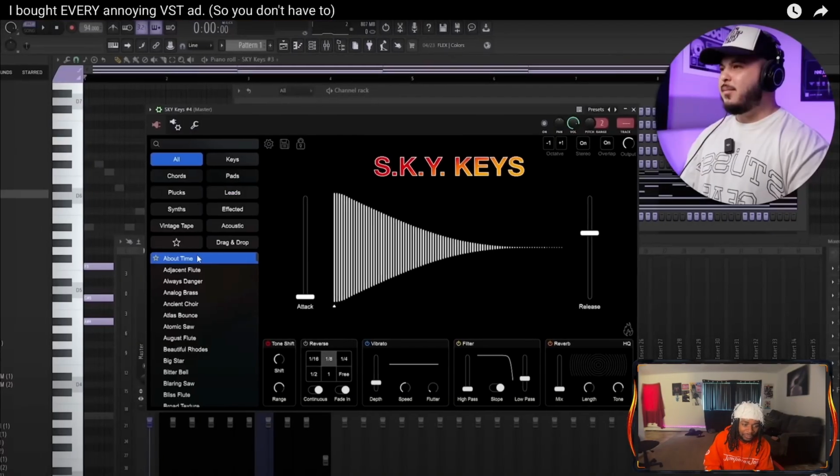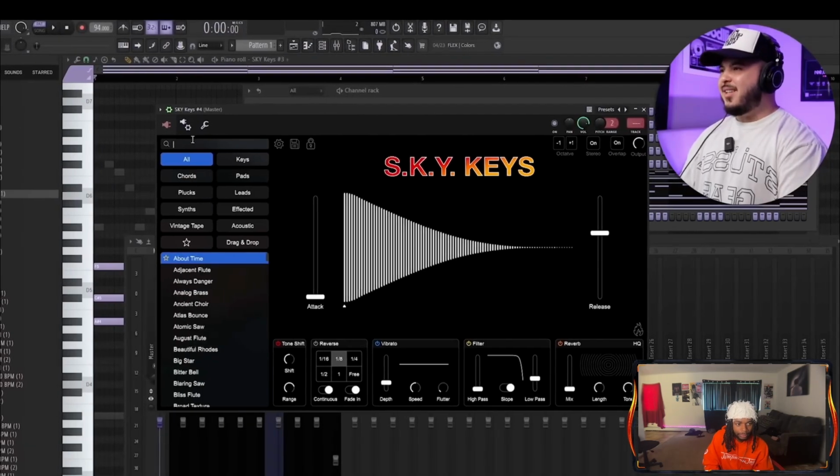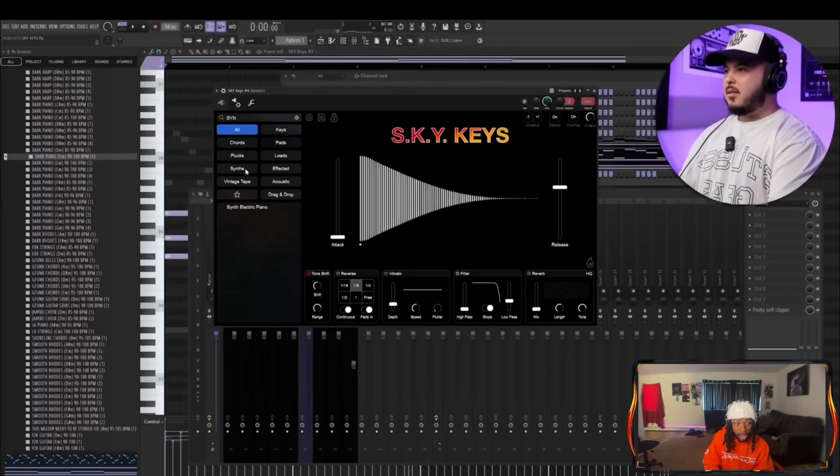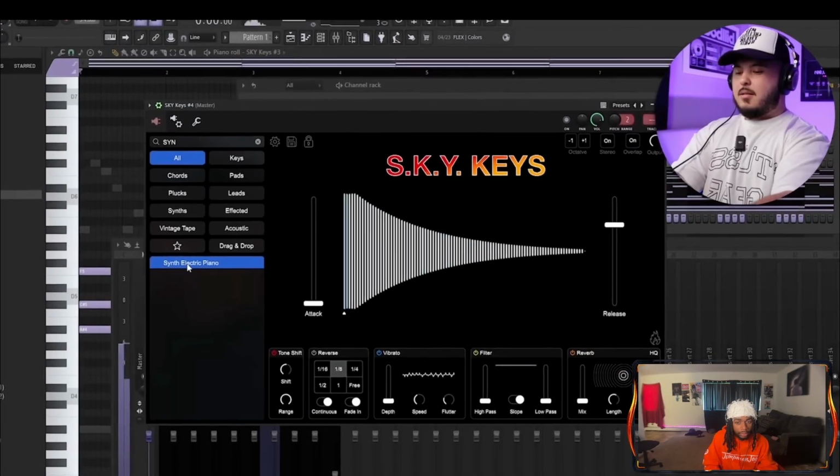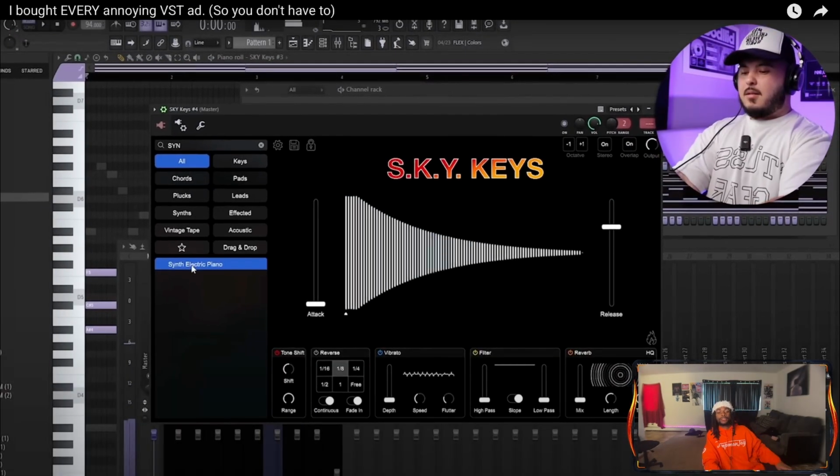Oh, do they even have a bass section? Is there no basses in here? Wait, that's kind of crazy. Synth electric piano. Wait, that sounds cool. Okay, that's some nice lo-fi type piano, but damn, they ain't got no bass. They ain't got no type of basses in there.